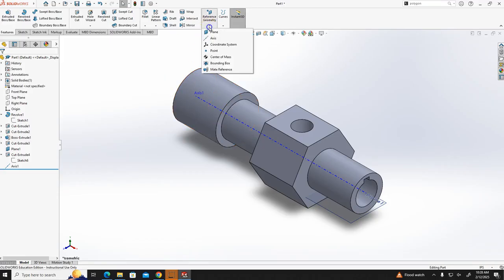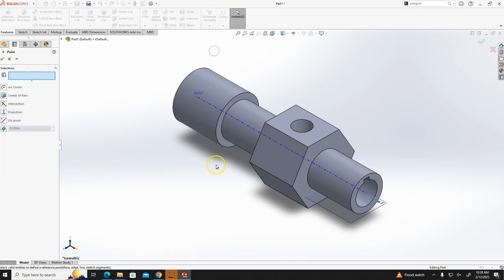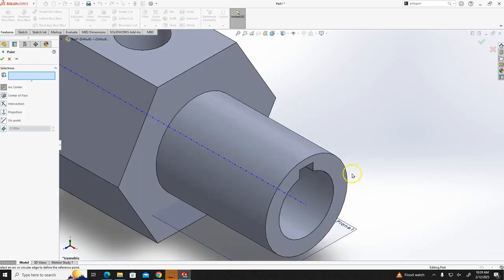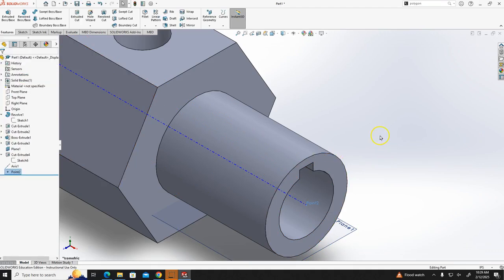And if you want to create a point, hit the point option from the reference geometry, and for that you can use arc center or center of a face. If I choose the arc center, I need to select the arc, so maybe I can select this arc. As soon as I select this arc, it will create a point over here. That is the center of that particular arc. Just hit OK. This is point number 2.